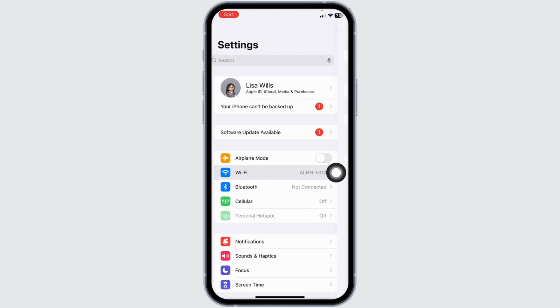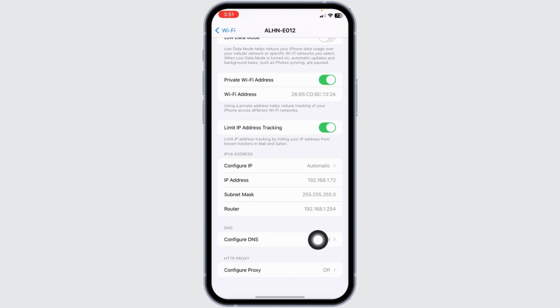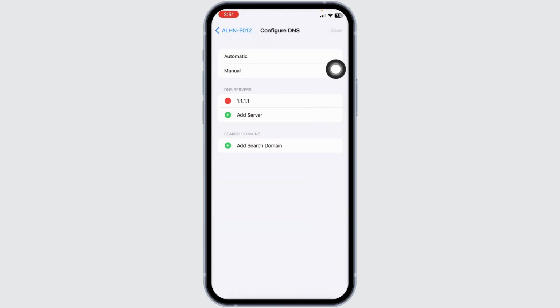Likewise, open the option of Wi-Fi. Click on the Wi-Fi that you are connected to. Scroll all the way down. Click on Configure DNS. Check for the option of Manual.